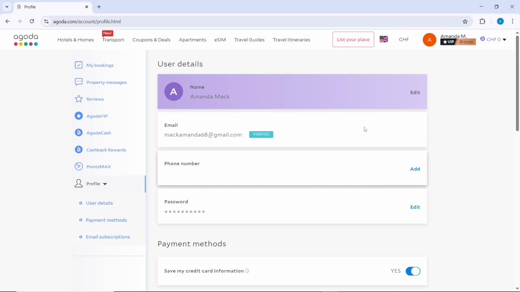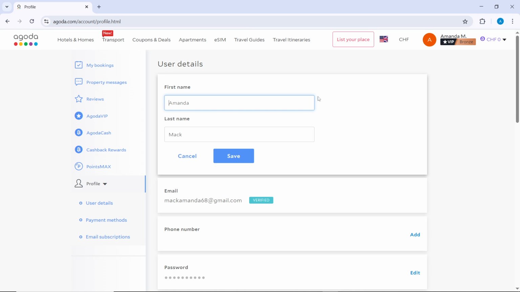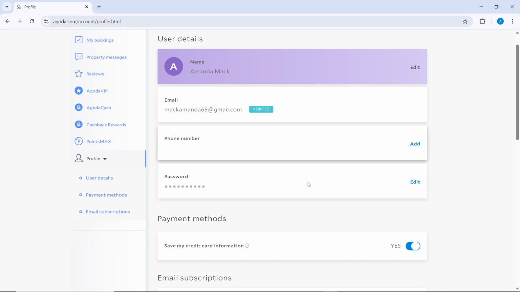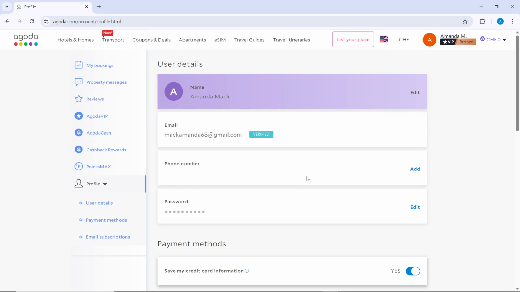So here you find your current email address listed. Here it says email address has been verified. Now you can go and click on edit, but here edit is just for the name. But you see that once you click on email, you cannot edit or change your email address directly here once your email has been verified.